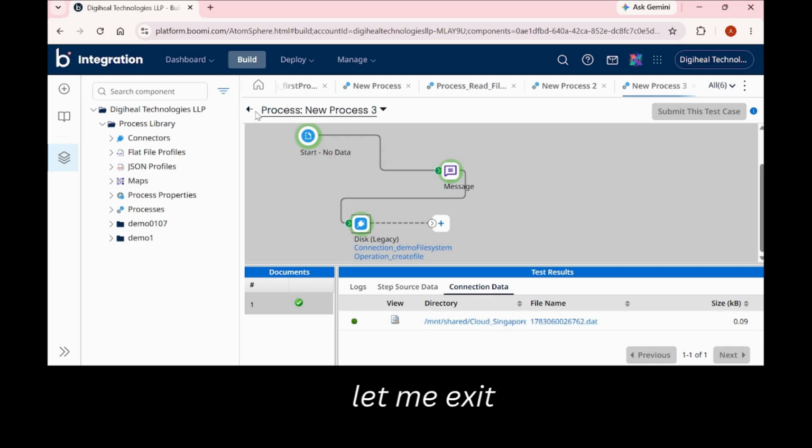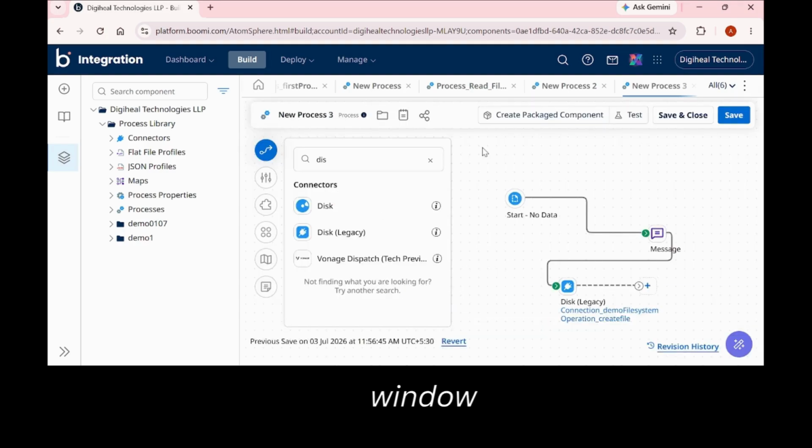So let me exit from this execution window. Now we are back to the build page, right? So this is what I wanted to discuss for this session: how to create a process which can create a unique file and write some contents into that file.